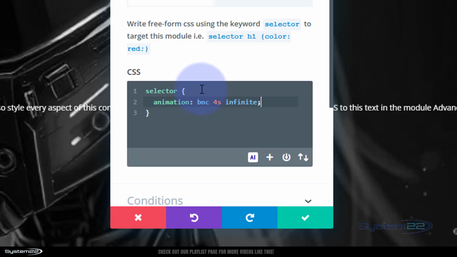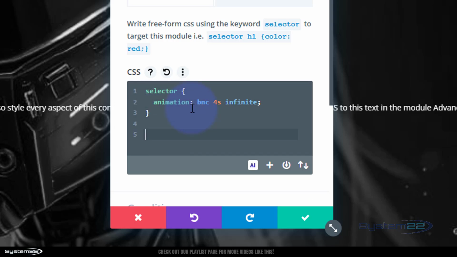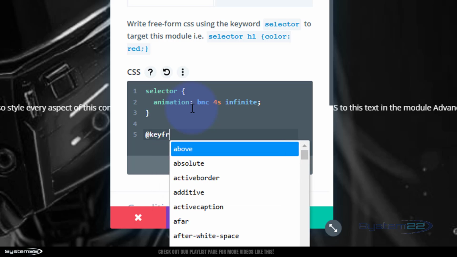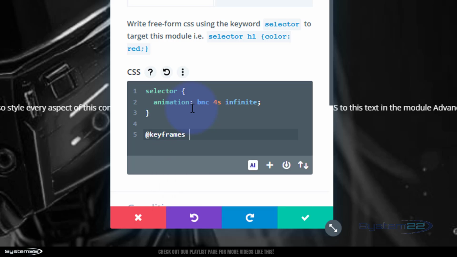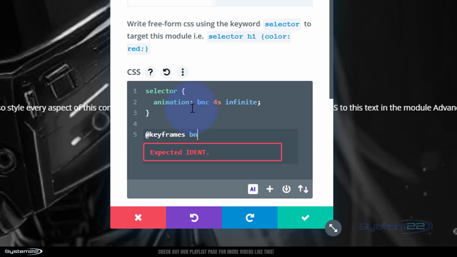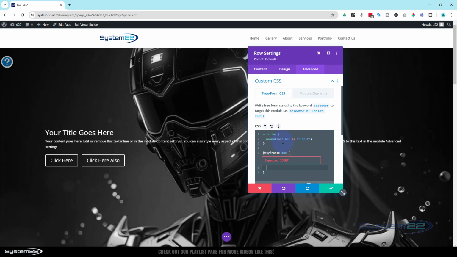Great. Let's create the animation that we call BNC now. We're going to use keyframes to do that. So I'm going to say then the word keyframes, KEYFRAMES. Then the name of the animation, which is BNC. Now we can open and close some more curly brackets and decide what we want it to do. Basically, I want it to bounce up and down just by a few pixels.